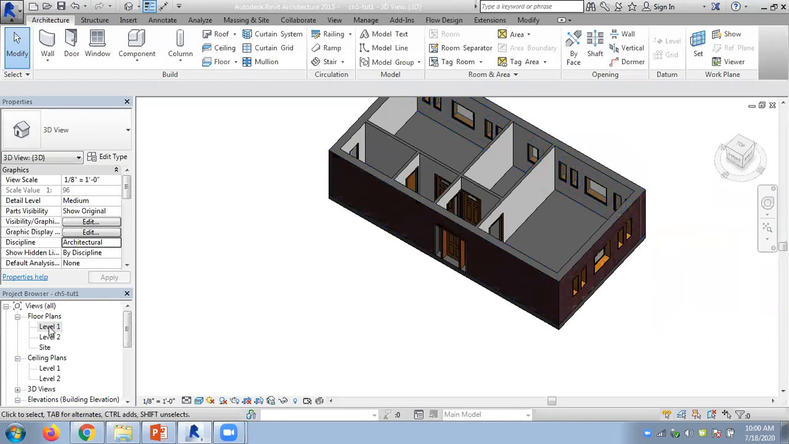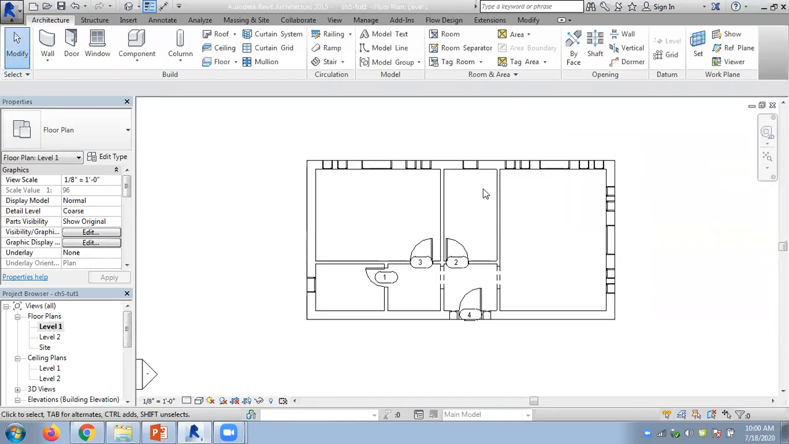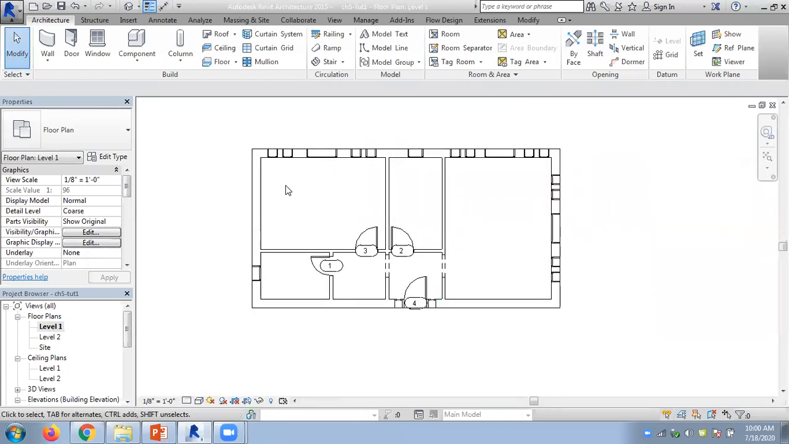Now we'll move on to more editing. Now I want to edit this floor, but you can see I cannot pick the floor. So wall cannot be picked. Sorry, floor cannot be picked.